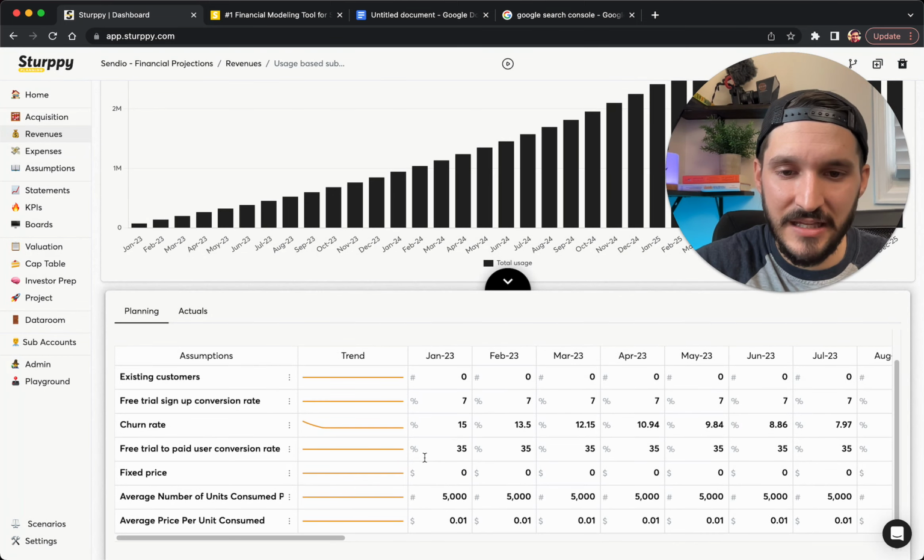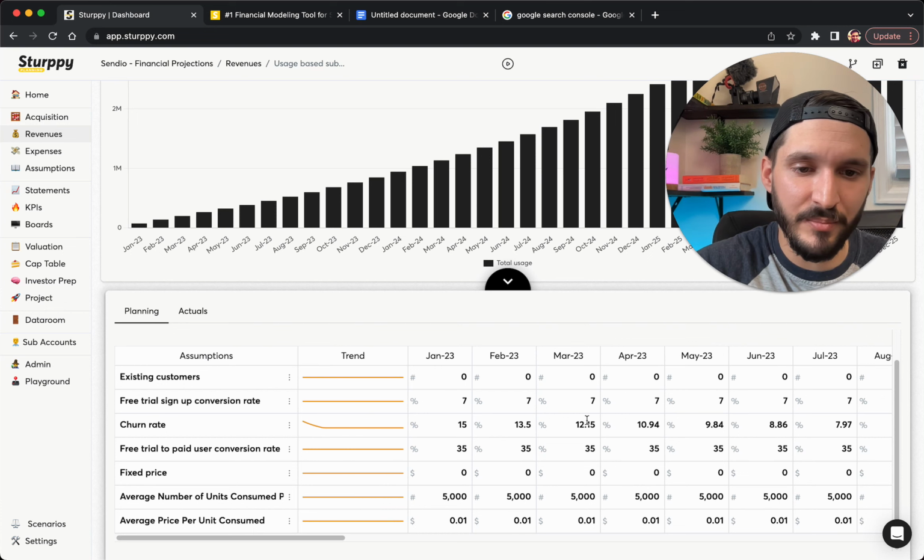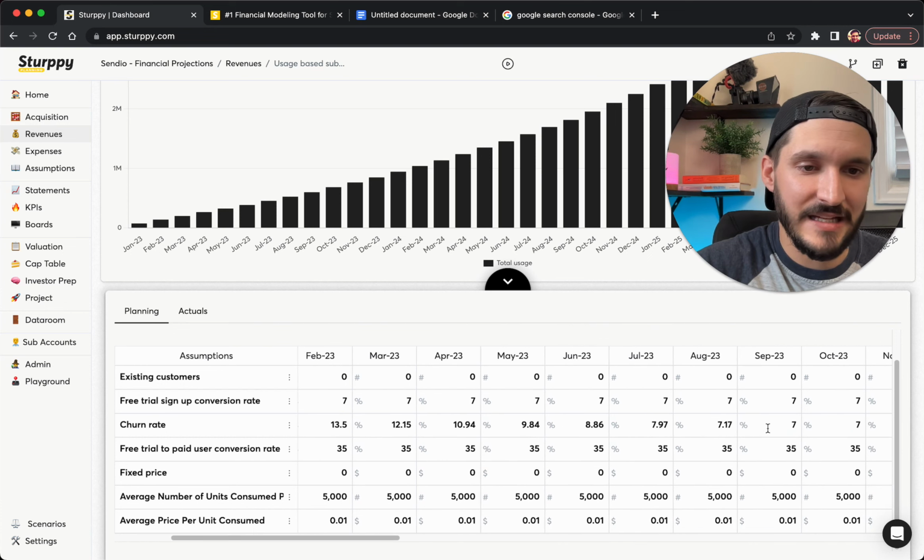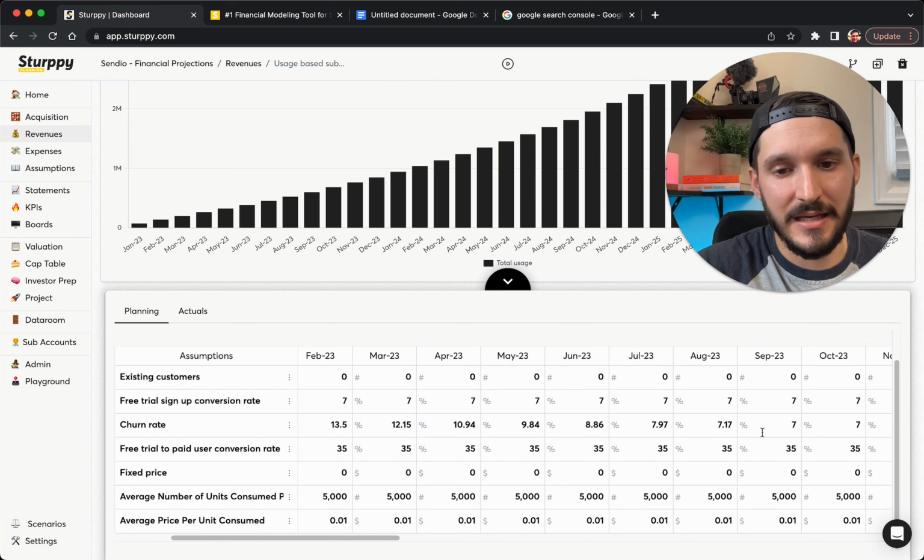So we can actually see that in this preview. If we look at churn rate, we can see a graph of the trend. It's going to start at 15%, and it's going to hit that 7% threshold in September.